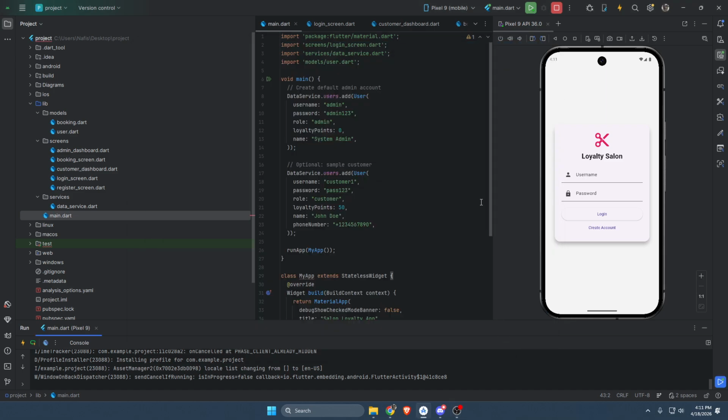Okay, so hello everyone, this is MD Nafis Kamal, and today we'll be talking about our project milestone 2, where we'll be featuring the progress of our project Loyalty Salon. This is basically a loyalty app developed for a salon.